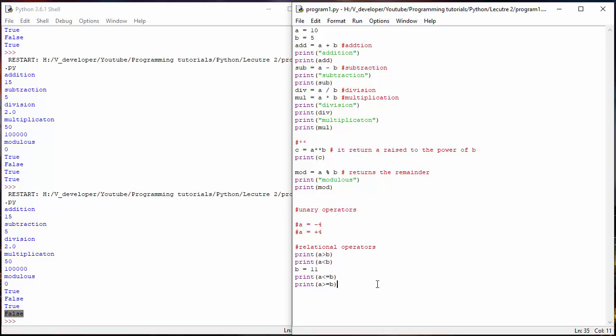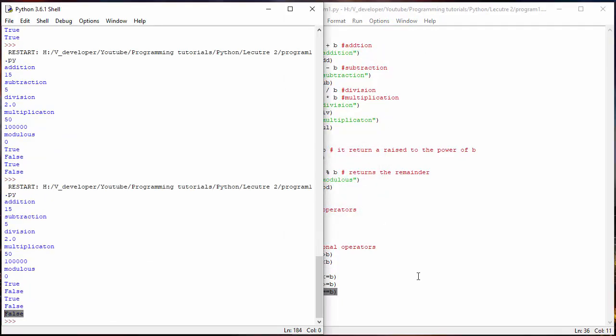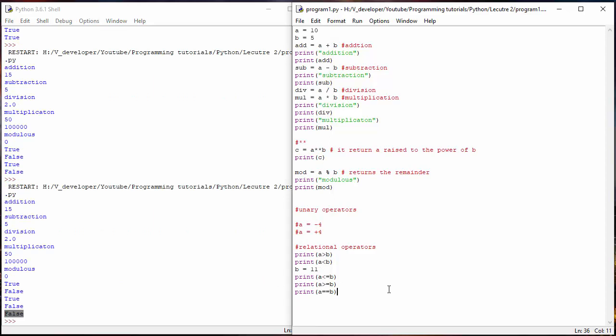Now the another operator is the compare equal operator. Okay, it's going to check the equality. So a double equals b. So it's going to return true if a is equal to b and false if a is not equal to b. Okay, so it returns false. Why? Because 10 is not equal to 11.